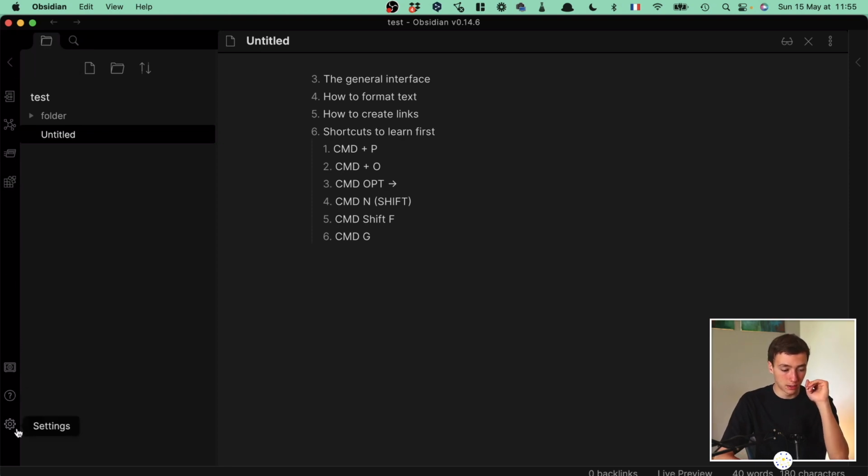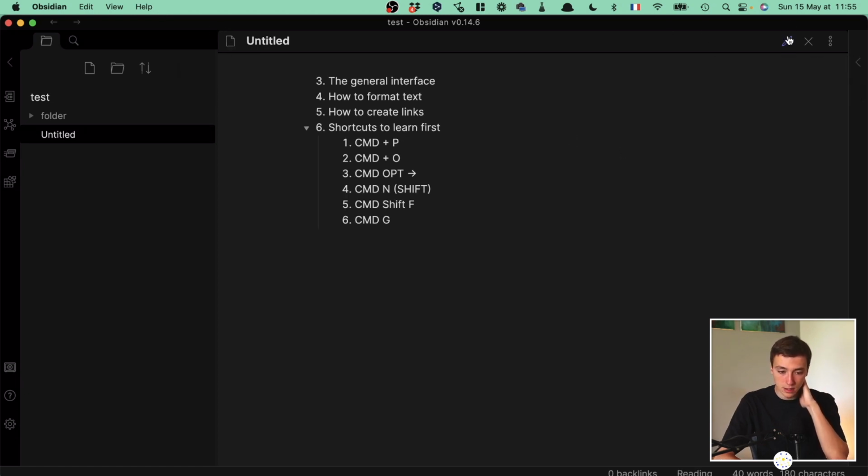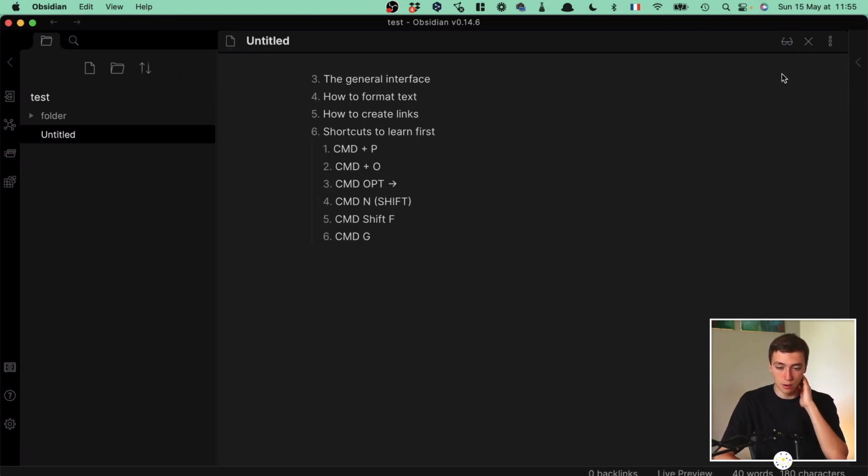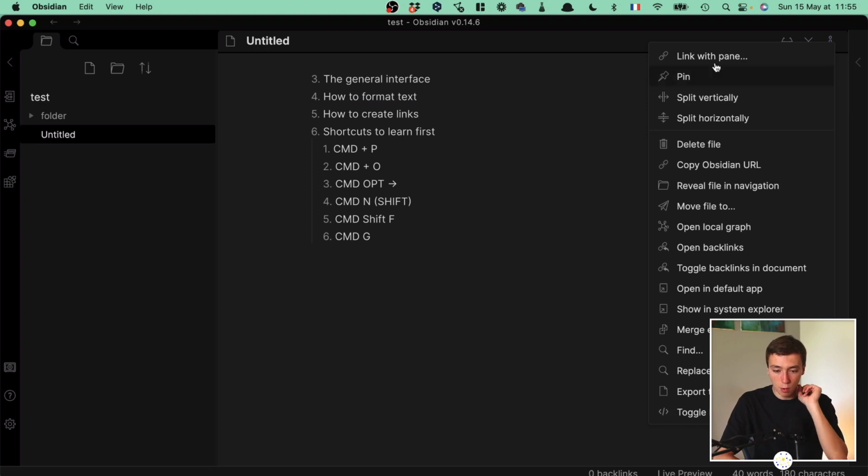So we've seen the interface up to here, and then we're going to go right here. This is the preview, basically how to preview the Markdown. We'll see in just a second how to format text. This is to close, and then you have more options. Everything is kind of explicit and speaks for itself, except maybe right here for open local graph and open backlinks.